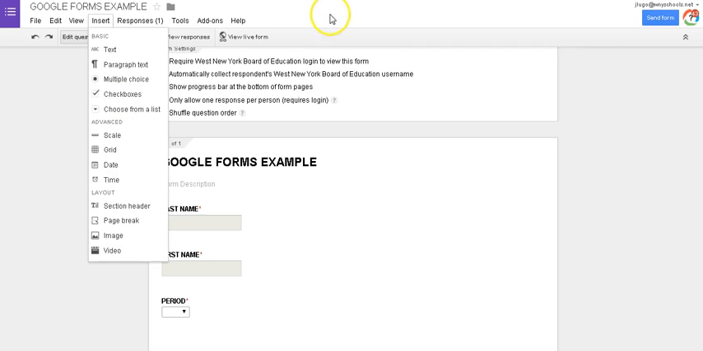So here we have the box. Like I said, we have all these types of questions. We have a text question, which is short answer. We have a paragraph text, which is essay question. We have multiple choice that is delineated by a circle. We have checkbox, where you check off the number of answers that you want. It could be 2, 3, 4, 5.